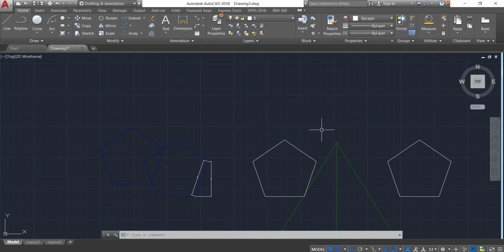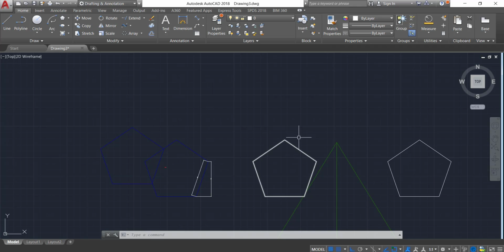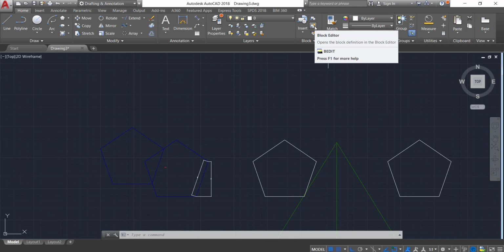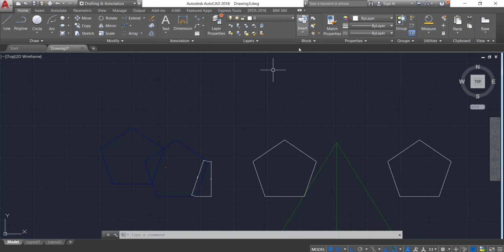Now that block will be saved on your computer. So in future, if you want to use the same block, you can go to insert and here you can see your pentagon is highlighted. If you want to modify that block, you can go to modify block or block editor. So this is how you can use the block command.